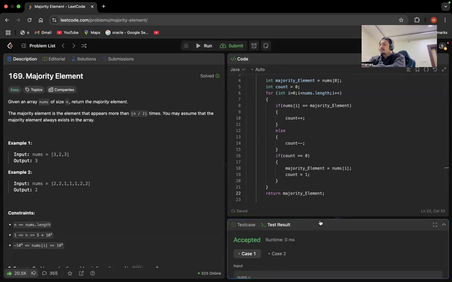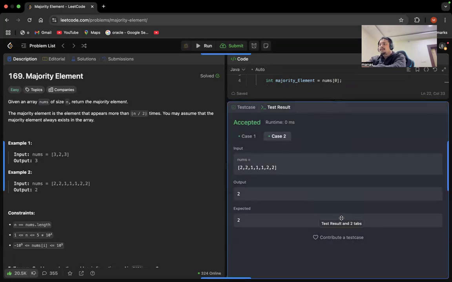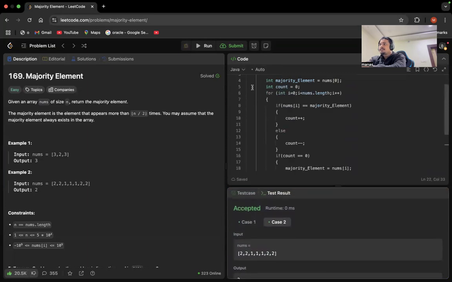Yes, to solve this question, all test cases are passed. As you can see here, test case 1 is passed, 2 is passed, and let's submit this code once now.